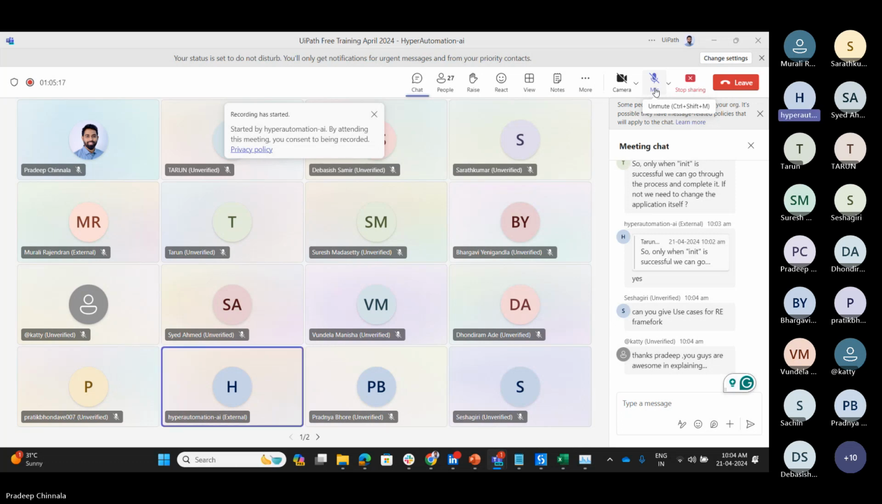Can you give a use case for RE framework? Still, there are a lot of implementations we can do with the RE framework. So we are planning something in terms of providing some good knowledge on the RE framework. Maybe we will just post the updates on the same.